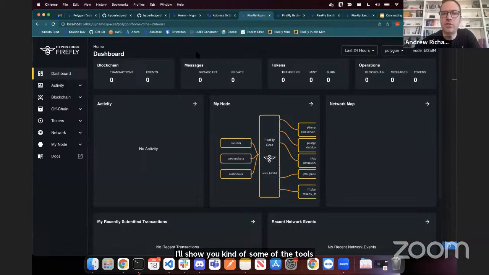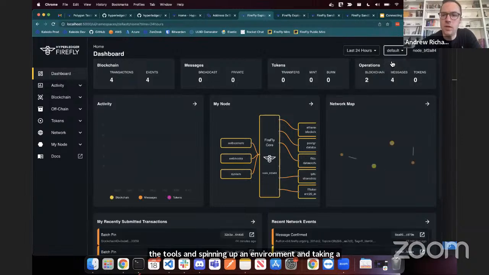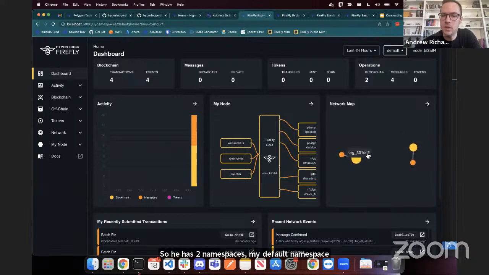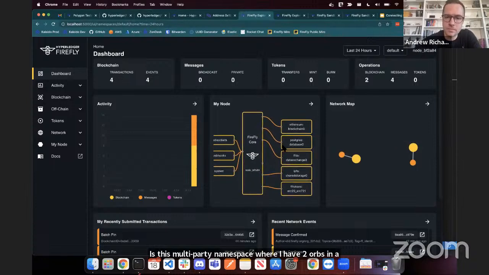So each node gets a UI. FireFly has a very robust Explorer UI. Again, I'm sure many of you have played around with this and seen it, but if you haven't, I would highly recommend downloading the tools and spinning up an environment and taking a look at this. You can see this is node 1. So he has 2 namespaces. My default namespace is this multi-party namespace where I have 2 orgs in a private network together. And I have my Ethereum blockchain and my token connector, all the different plug points that you can bolt on that I've been talking about.